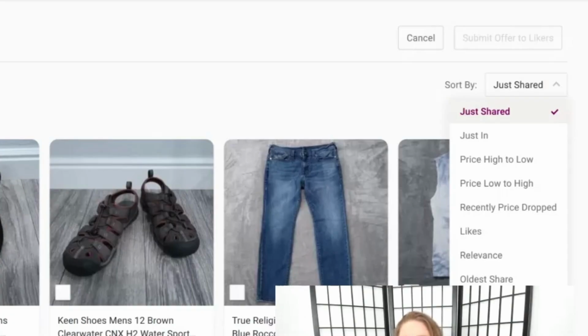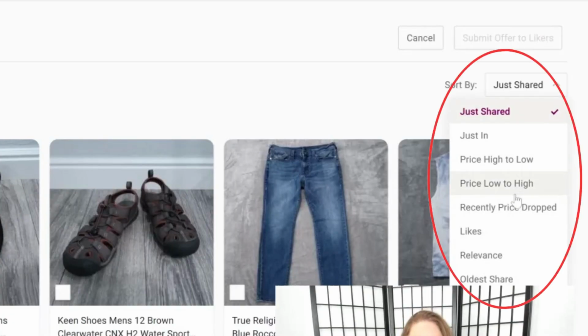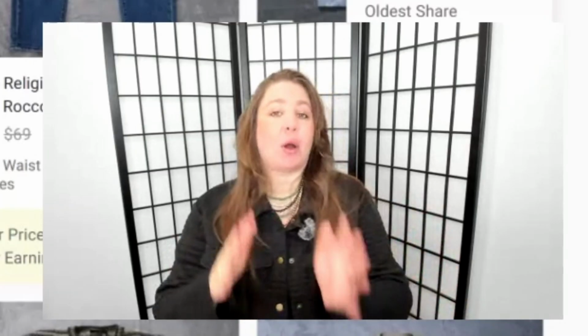So I gave you 4 ways to sort. And of course, there are other ways to sort in here from price, recently price dropped, relevance, or oldest shares, or just shared. I shared with you what I use and what I found beneficial, but that's not saying these are bad or you shouldn't use them. If they work for you and you would like to use them, use them. If you don't, don't.